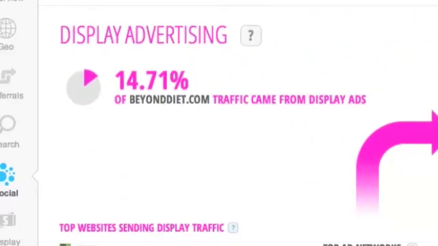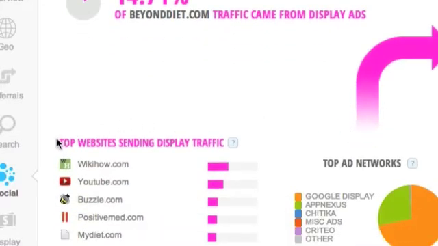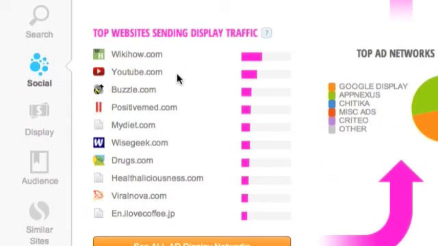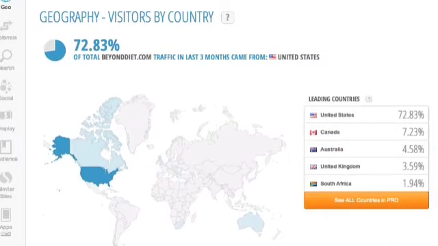14.71% of their traffic comes from paid adverts. And here's the interesting thing. You can see the top websites that are sending display traffic. You've got wikihow.com, youtube.com, buzzle.com, positivemed.com, MyDiet. They are placing adverts on these sites. So this is something, if you were in the weight loss niche, that you could look at modeling also.